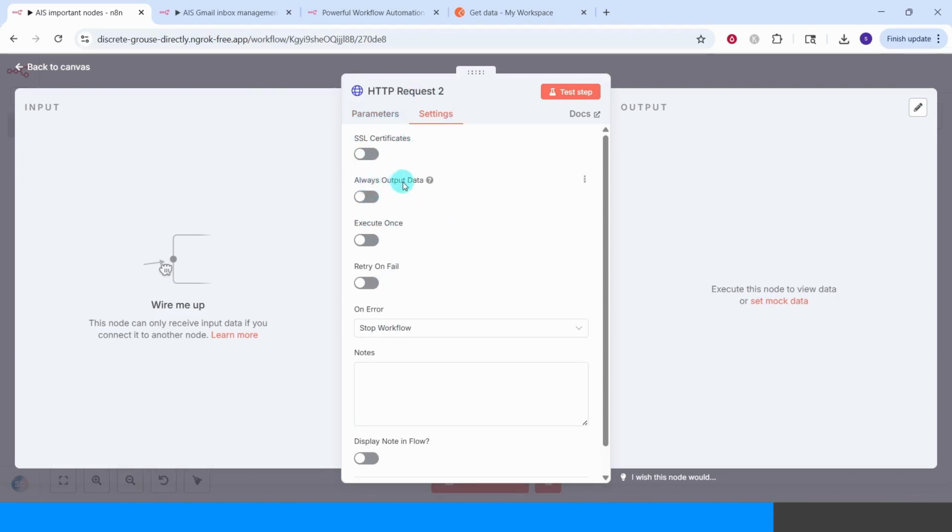We have this always output data. If we turn this on, it will output an empty item and workflow will continue instead of stopping at this node. Then we have execute once. If we turn this on, the workflow will execute only once, even if it receives multiple input items. Normally, if you pass 10 items into a node, the node executes 10 times, once per item. You can override that behavior with this execute once setting.